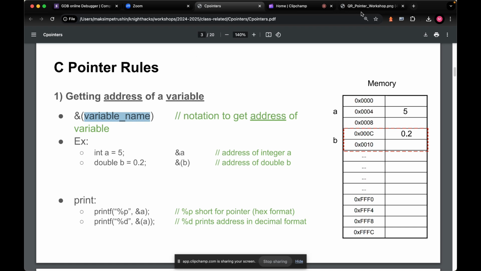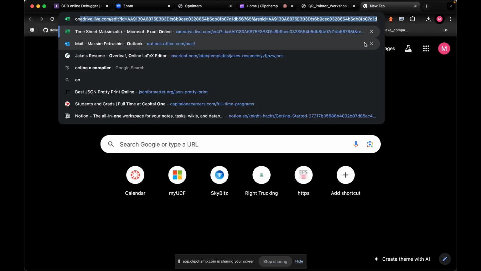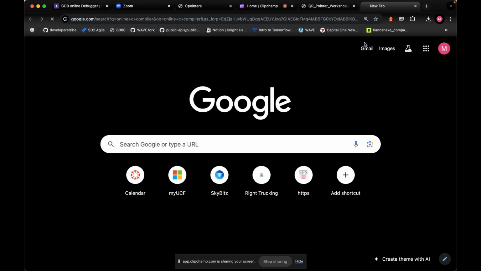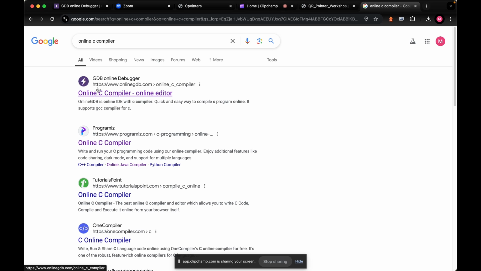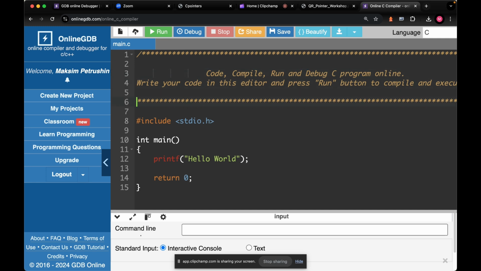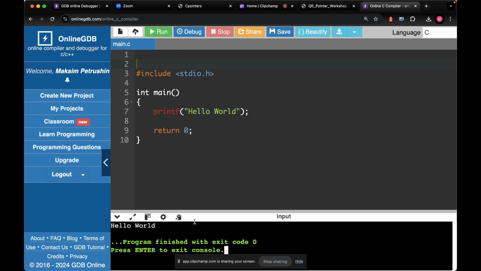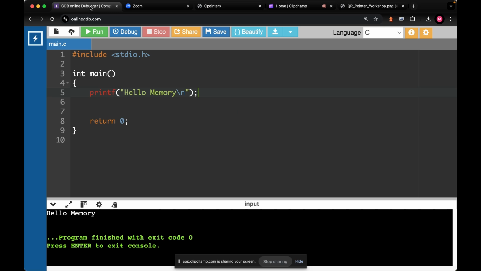So we can do an example. For most of the examples, I recommend you follow along by googling "online C compiler." I recommend the first one, the GDB debugger. Just remove the default code. You can write code and click run right here, and the console here shows the output. I already have mine open, so let's do a quick example of retrieving the address of a variable in C.